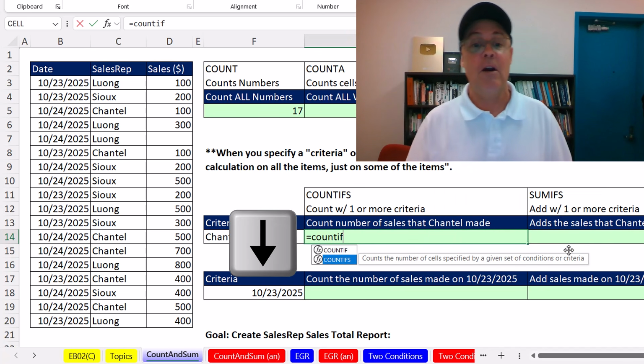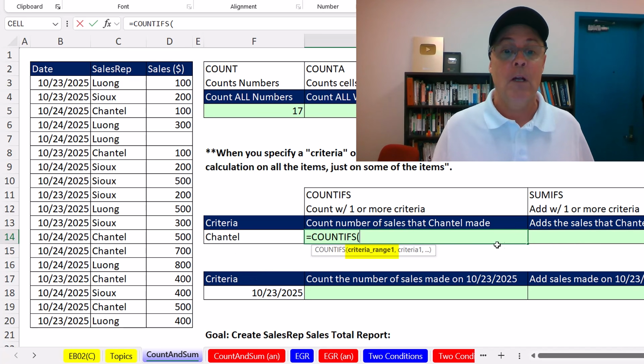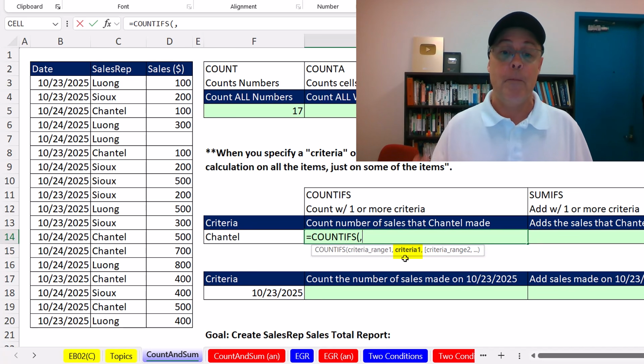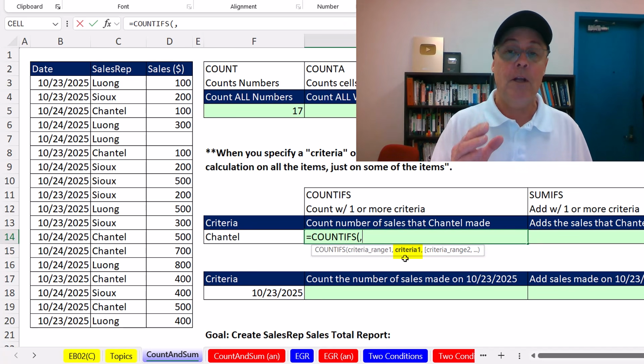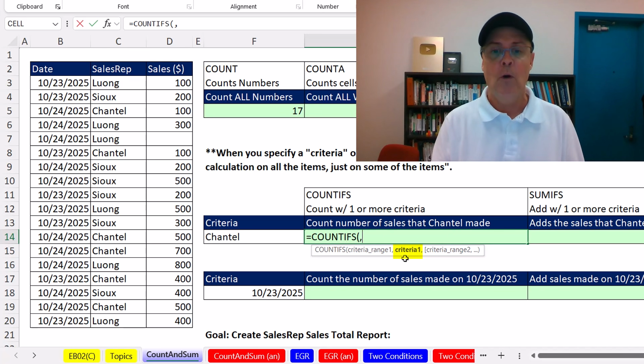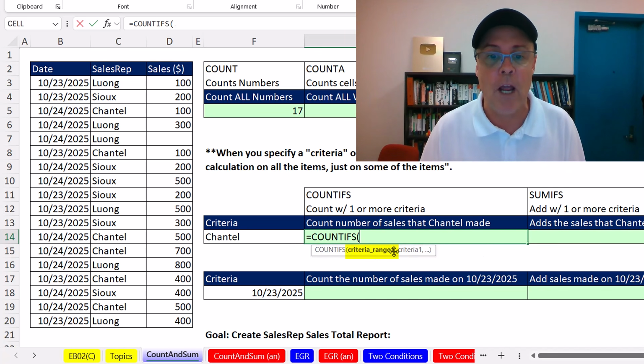All right, I'm going to down arrow to the S, Tab. Now we have criteria range 1, comma, criteria 1. Now, when people are learning COUNTIFS and SUMIFS for the first time, they often get confused. What do I put into criteria 1? What do I put into criteria range 1?